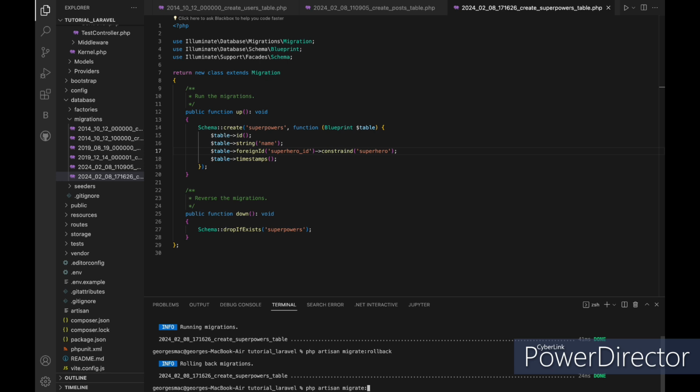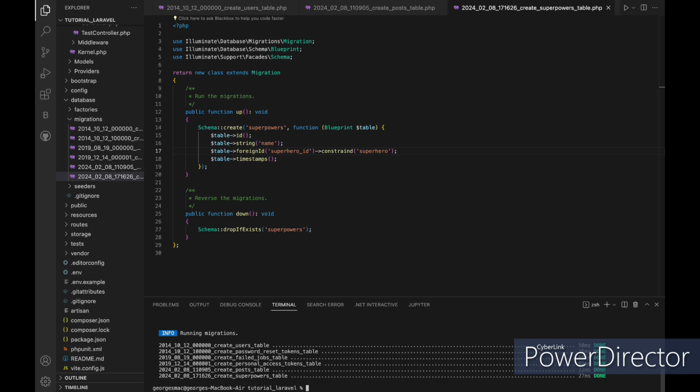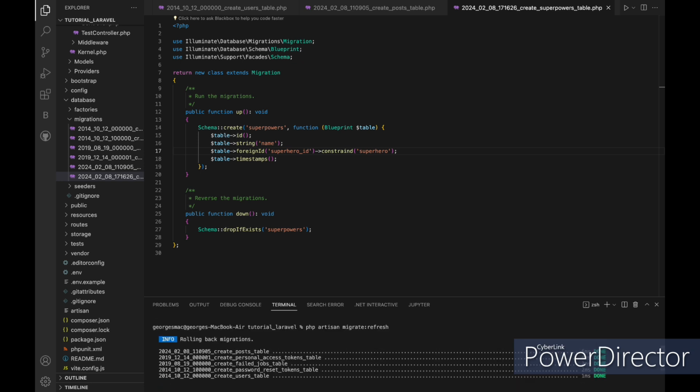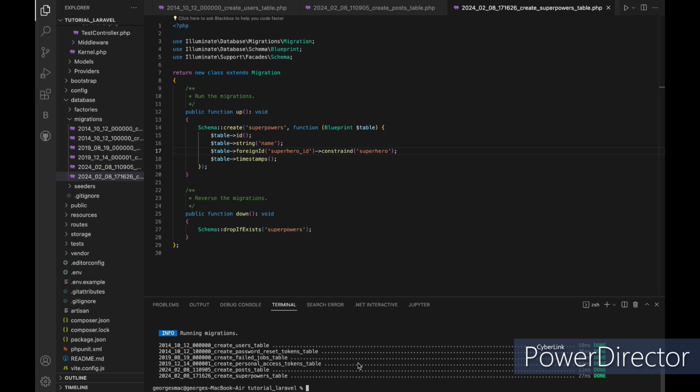Now, what if we want to completely refresh our database, starting from scratch? That's where PHP Artisan Migrate Refresh comes in. This command rolls back all migrations and then reruns them, giving us a fresh database with all our changes applied. Finally, we have PHP Artisan Migrate Reset. This command is like the big red button. It rolls back all migrations, reverting our database to its original state before any migrations were run. Use this command with caution, as it will erase all your data.